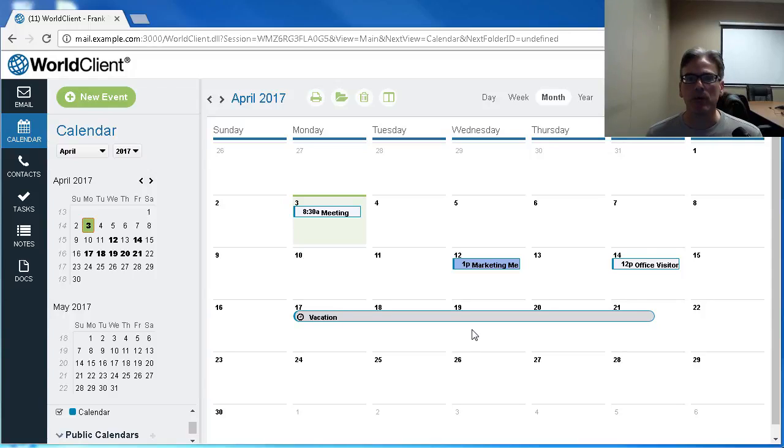In MDaemon 17, we introduced some new features to WorldClient, and one of them I'd like to demonstrate for you today is the ability to share a read-only copy of your calendar in iCal WebDev format. This allows users of other clients such as Google Calendar or Outlook or the Mac iCal app to view a read-only copy of your calendar without requiring them to enter any login credentials.